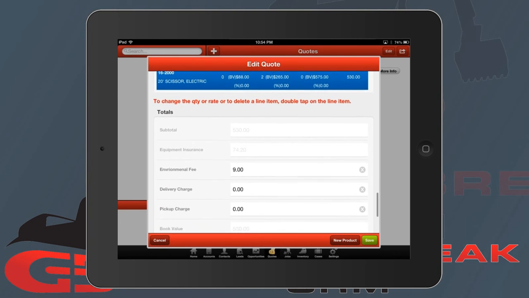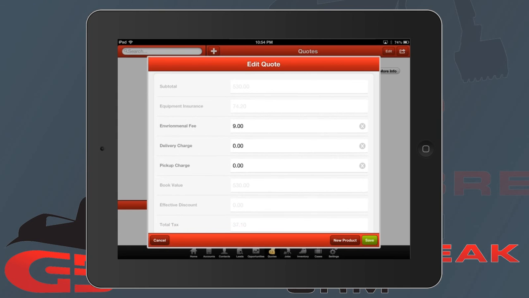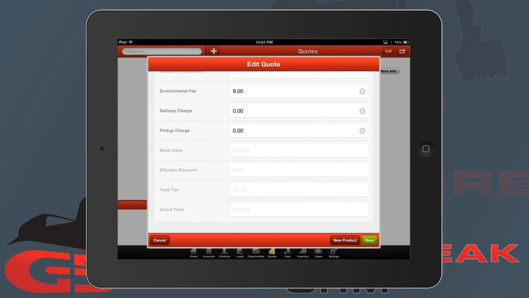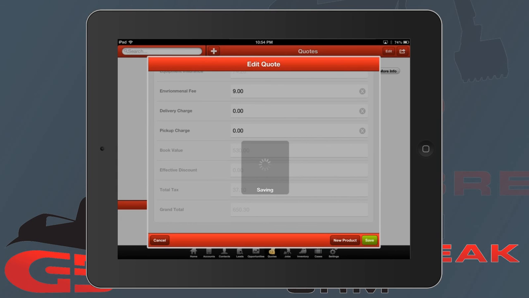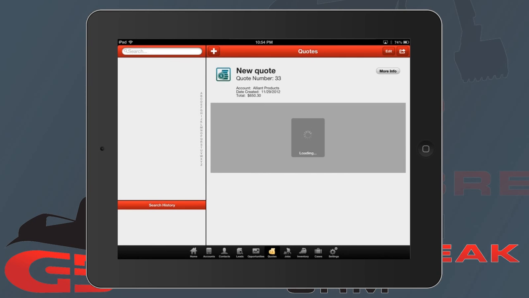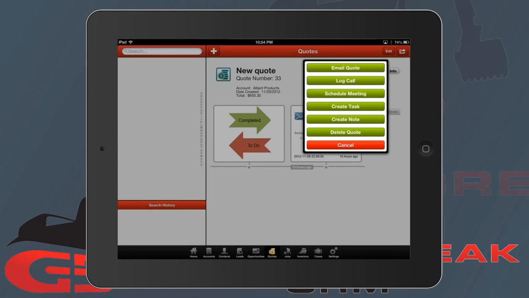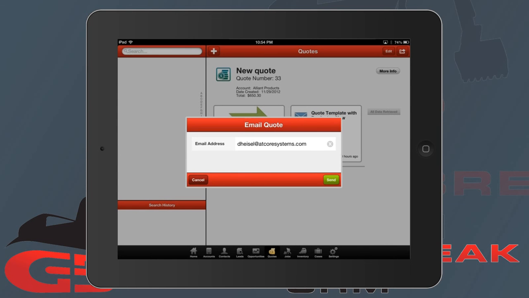Once quantities are added, the price for the quote will adjust automatically. Scrolling down a bit farther, we see the Totals box. Each company can create defaults for delivery and pickup charges, environmental fees, and insurance rates. They can also be entered or changed manually for each quote. We will go ahead and save this quote and then send it to an account. Once the quote has been saved, we will see the results. Tap on the menu button at the top right and then tap Email Quote.